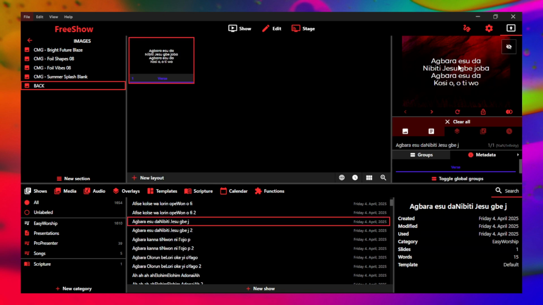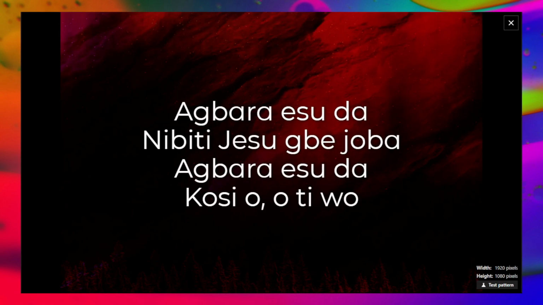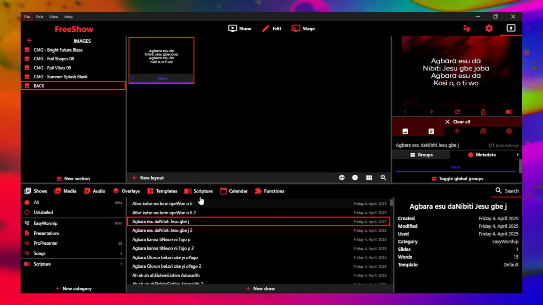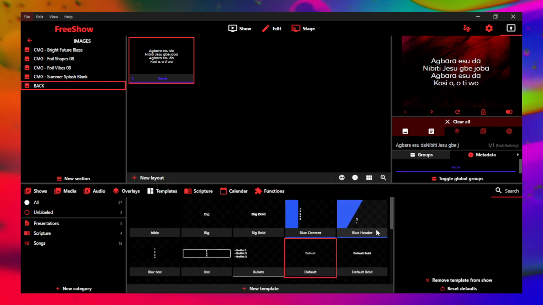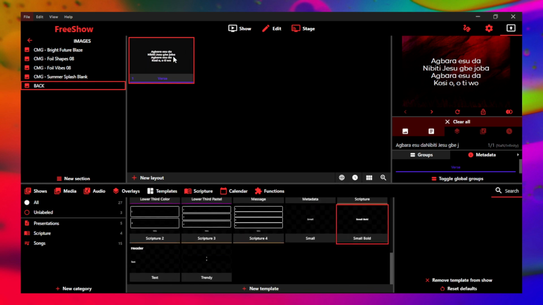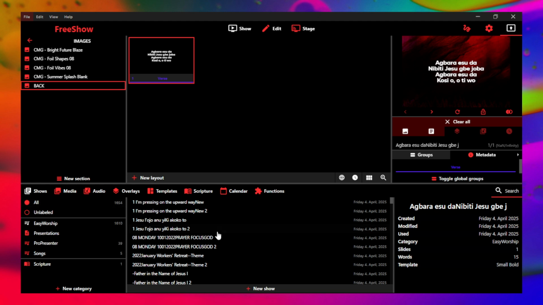This is a Yoruba song, you can see. Come back to template. I can choose to use this small bold if I select it. So this is how to import your songs from EasyWorship into FreeShow.